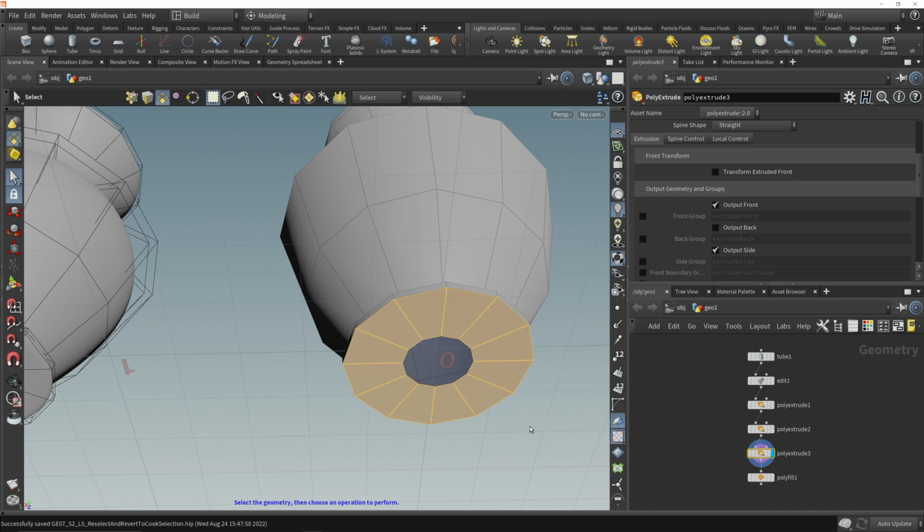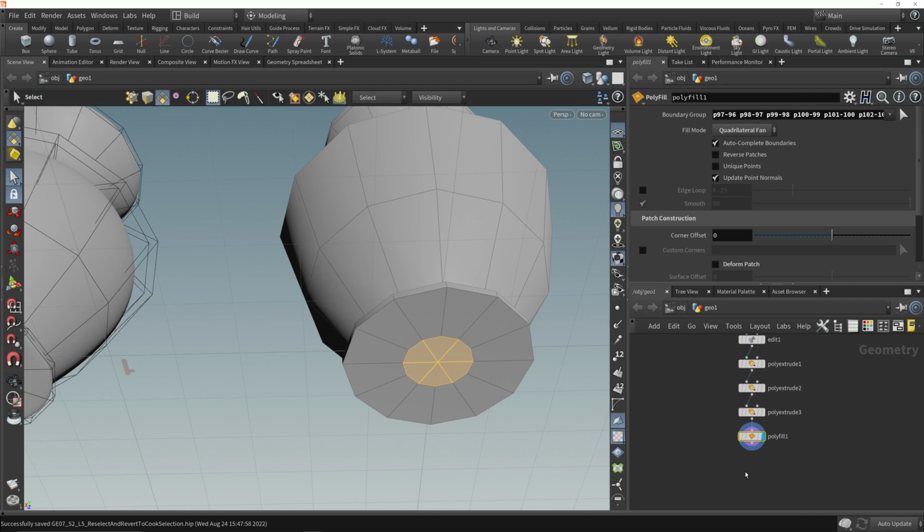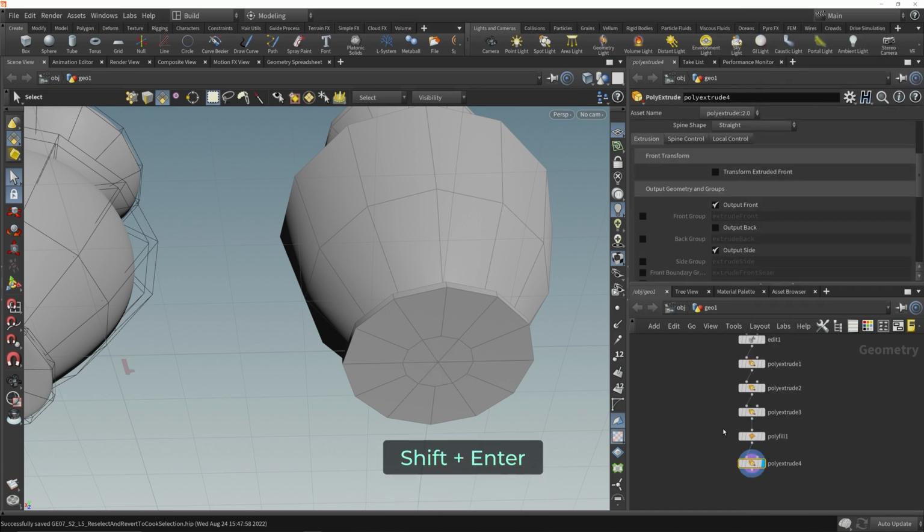A node only outputs a cook selection when we add it from the viewport. For example, if I add another poly extrude node after this poly fill node, and I'll do this by hovering my cursor over the network editor and bringing up the tab menu, I'll search for the poly extrude node, and now a shortcut I can use here is to hold down Shift as I hit enter, and that automatically connects the new node to the end of the network.